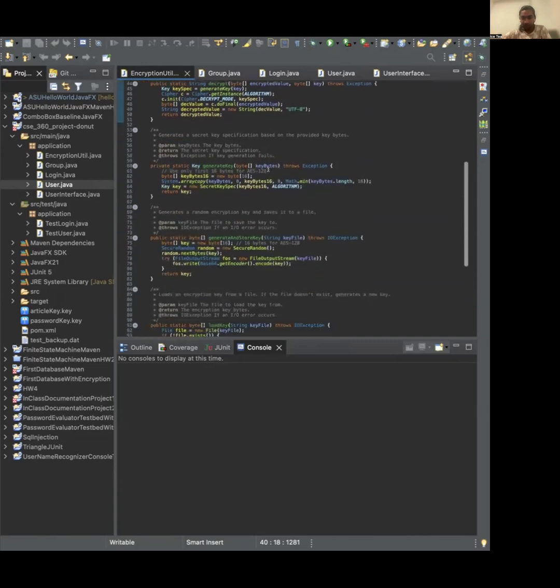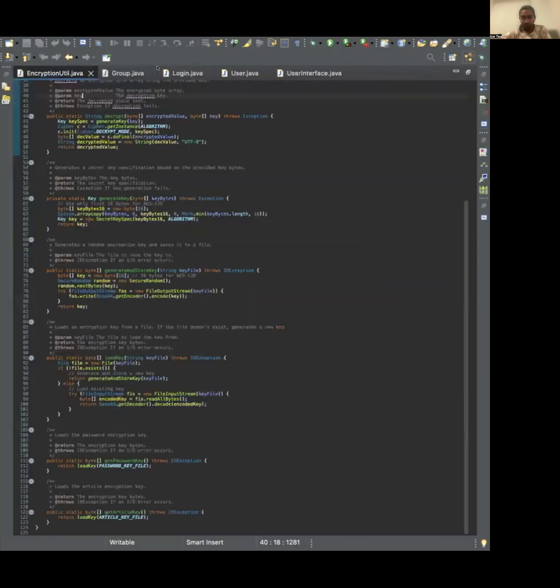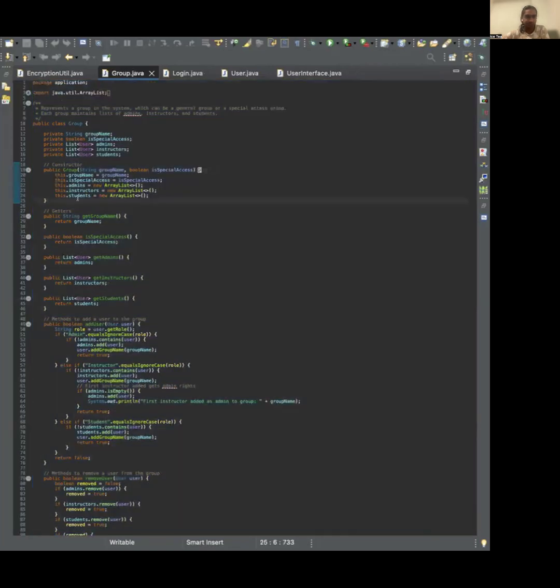And then the encryption details: it encodes and decodes keys in base64 for file storage, and dynamically creates keys to ensure secure randomized encryption. Now we move on to the next class, called the Group.